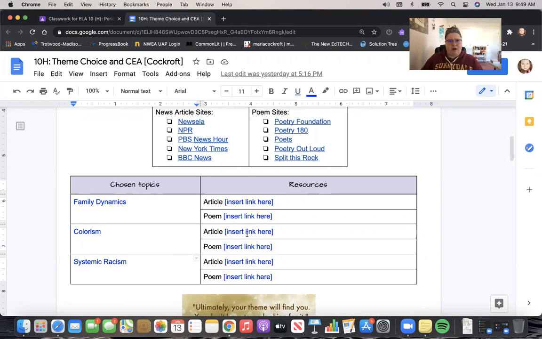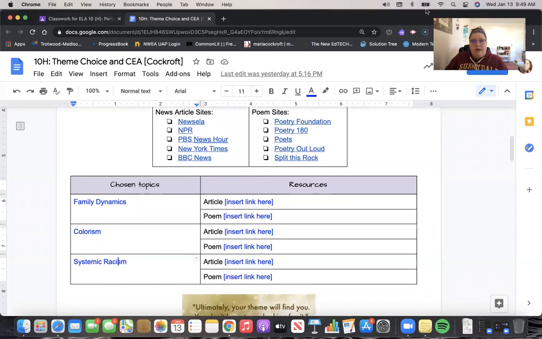And you're going to skim the article. You're not really going to read the article. I mean, you can, to see if you're interested in it, but really I'm going to ask that you skim through it. I'm going to show you real quick to make sure you know how to link. You're going to do a poem and an article for each of these topics.